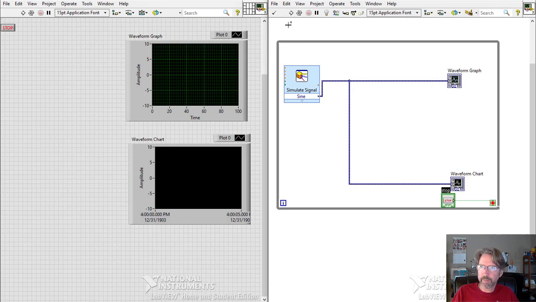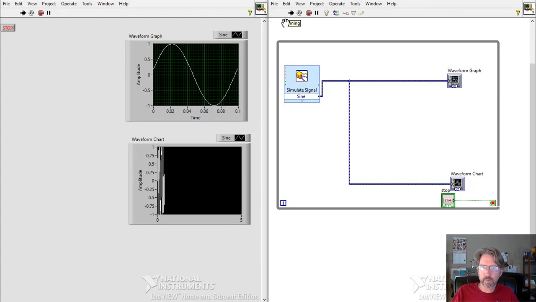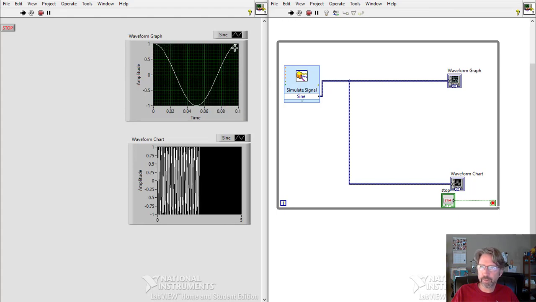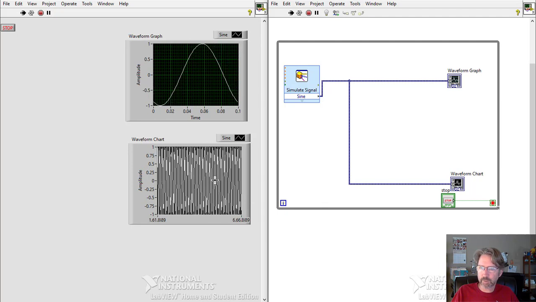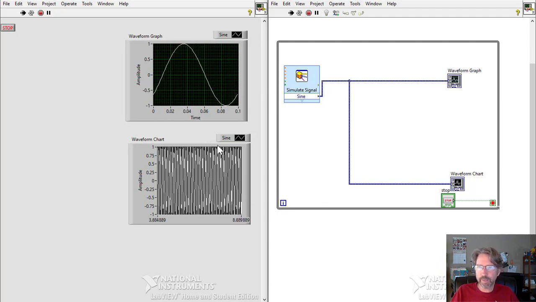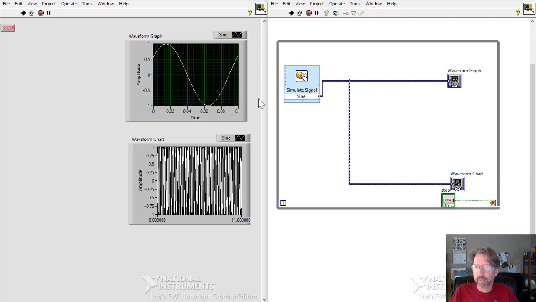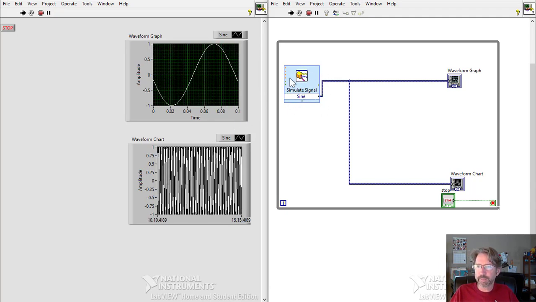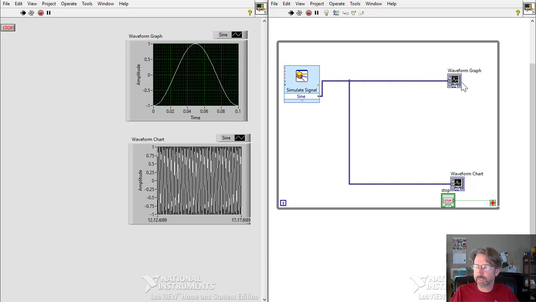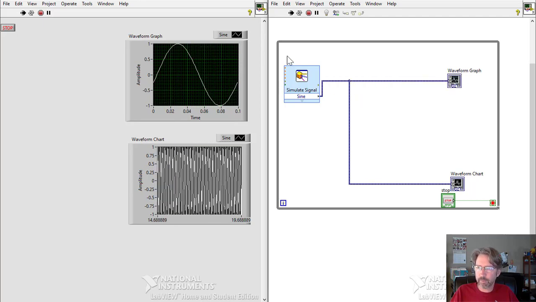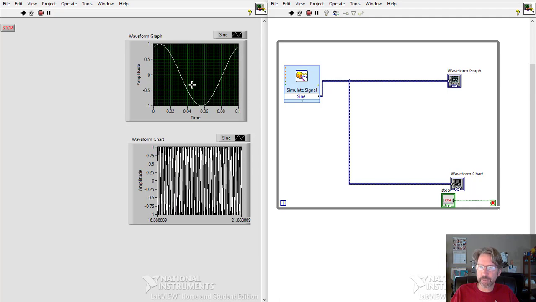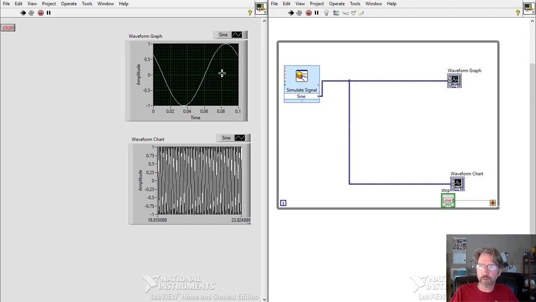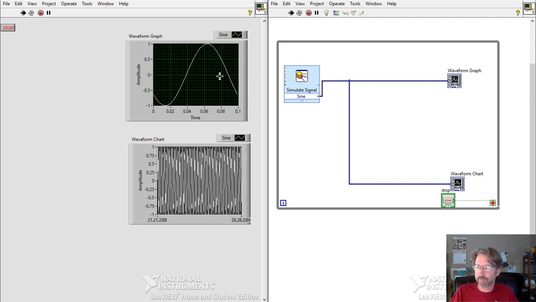And now if I run this, you can see the difference between the graph and the chart. So the graph is slowly changing. The chart is growing over time. So what we have is the waveform graph gets the 100 points from the simulate signal. That's a set of data, and it just shows a single set. And then the while loop gets a new set and a new set, and because the frequency is 10.1 hertz, this slightly shifts every time.